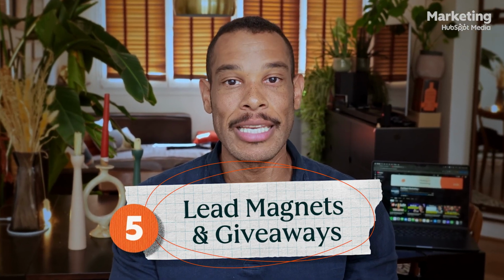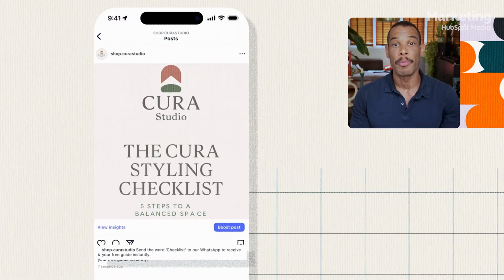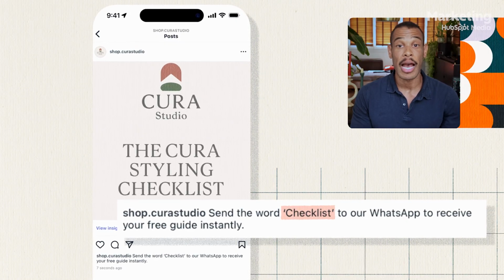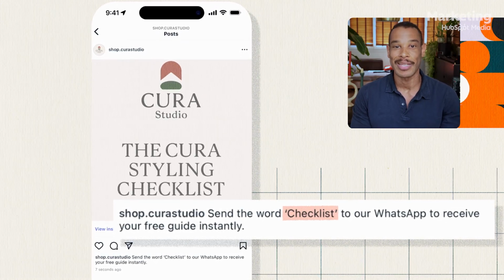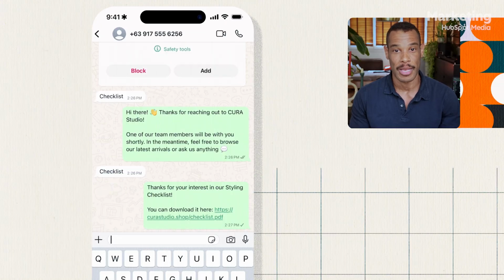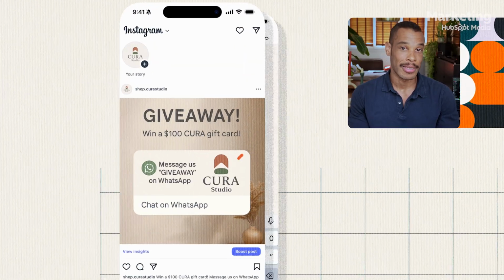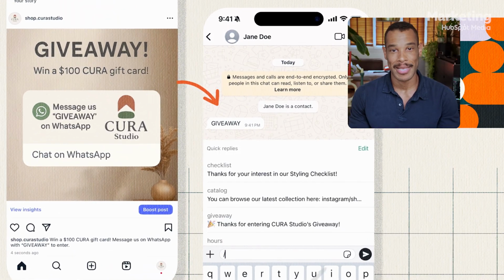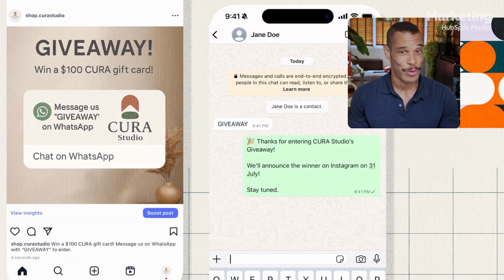One of the fastest ways to grow your WhatsApp list is through a lead magnet. For example, a post on Instagram says, "1 hour free guide, message us checklist on WhatsApp and we'll send it right over." Then send it via WhatsApp using quick replies. You can also run simple giveaways where people enter by messaging you. But again, just make sure they opt in.